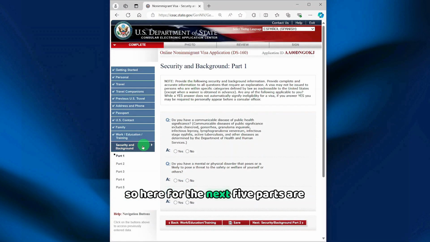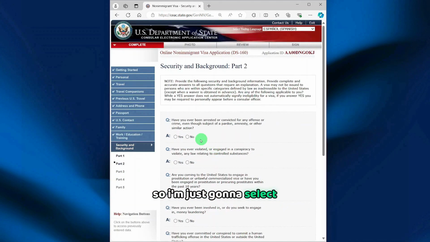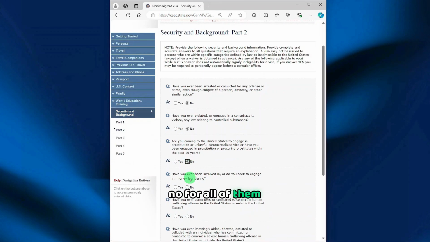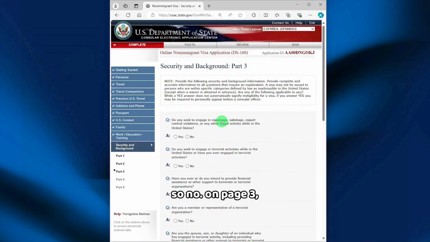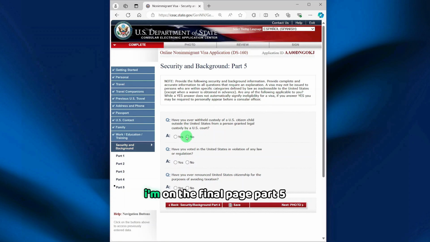So here, for the next 5 parts or next 5 pages, they're going to ask you a bunch of security questions. If you haven't had any run-ins with the law, then more often than not, the answers will be no. But take your time and read the questions and answer them accurately. So I'm just going to select no for all of them to go through this application. So I'm now on page 3, now on part 4, and now I'm on the final page, part 5. And then select Next to Photo.